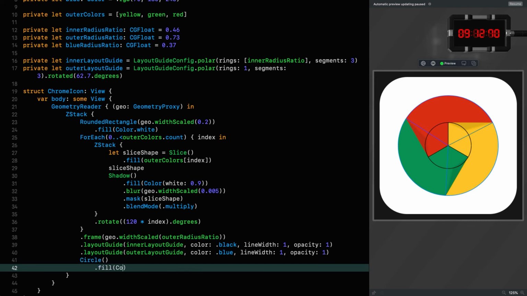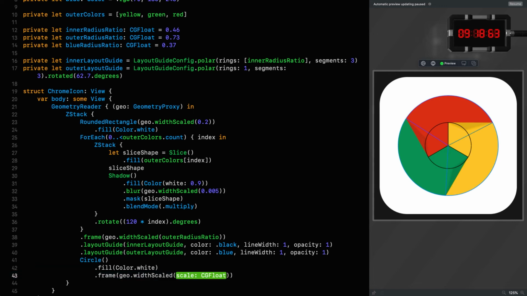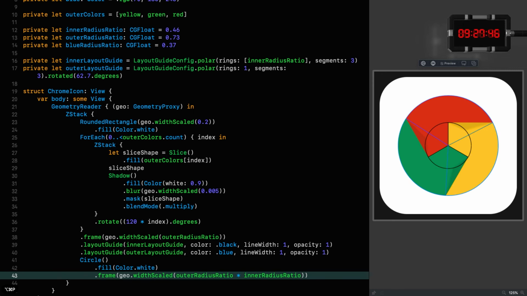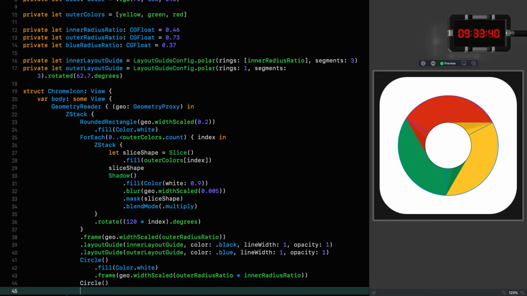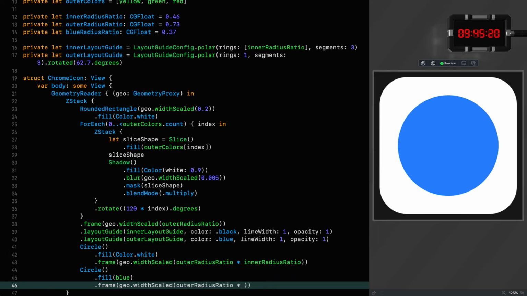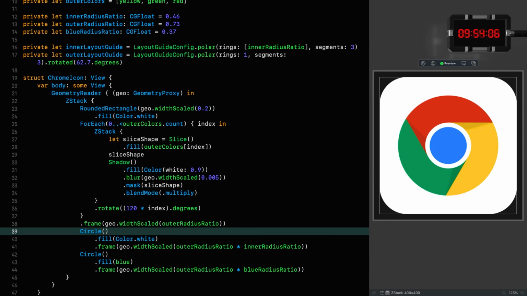Fill the first one with white. And we'll give this one a frame of the width scaled, and we need to times the outer radius ratio by the inner radius ratio. Now, if we resume, we should see our circle. And then we can put our blue one in. Need another one. We're going to fill that with blue. And this frame is going to be the width scale, the outer radius ratio times the blue radius ratio, like that. All we have to do is get rid of our layout guides and we are done.